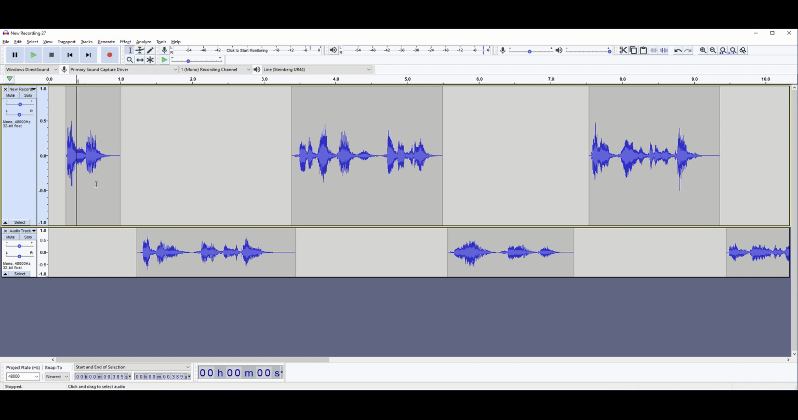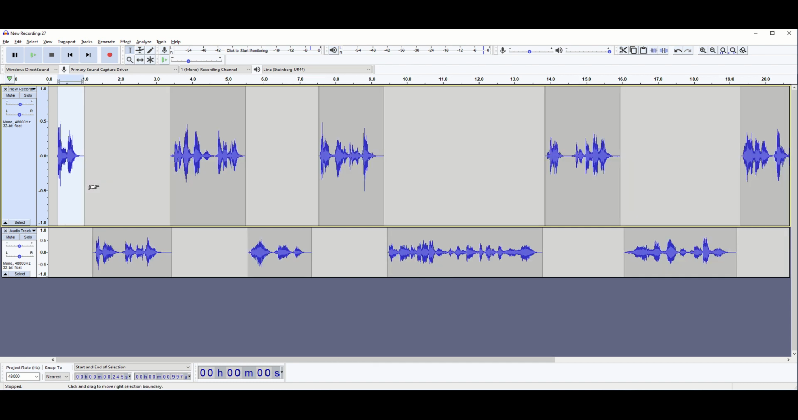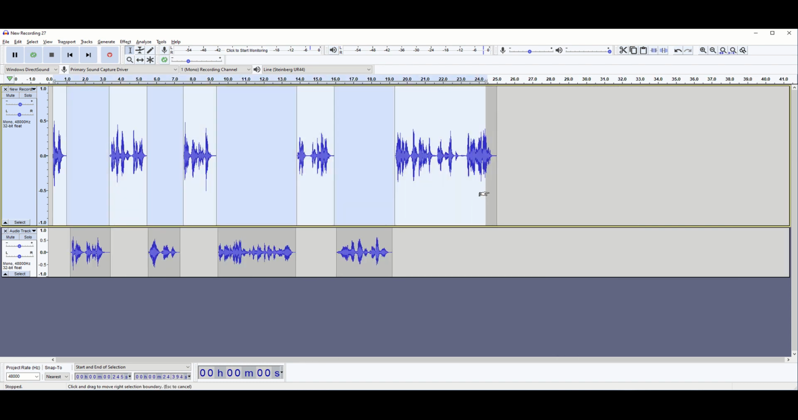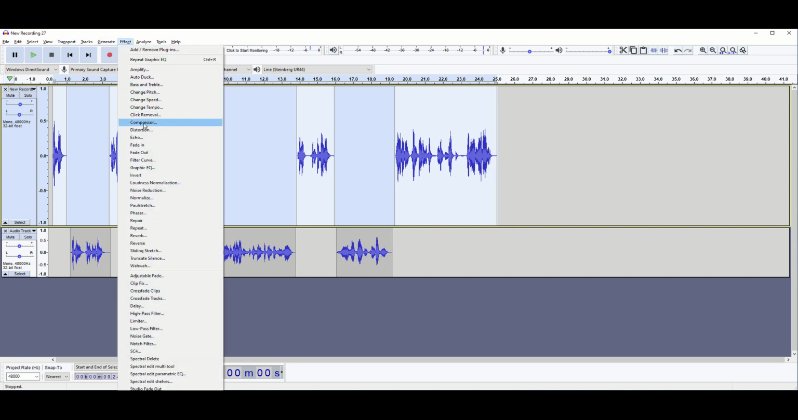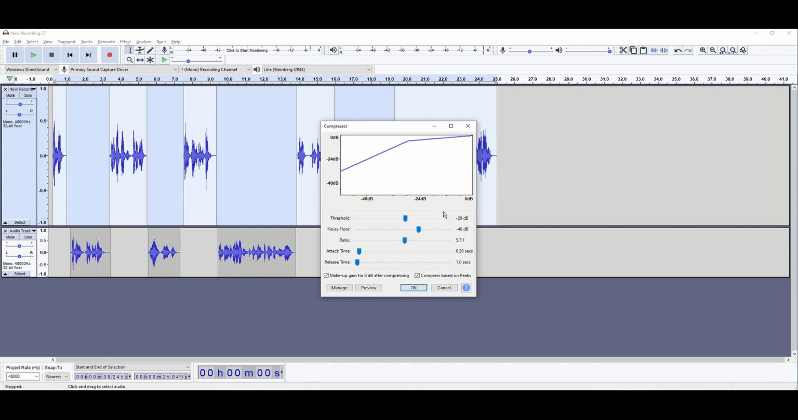So if I highlight this, and I'm going to zoom back in, I'm going to go to Effect, Compressor. Now there's a couple of controls here that are important. The threshold and the ratio are the most important ones. A lot of other software will do this automatically for you, and it's not a big deal, but if you can understand these a little bit, it will help.